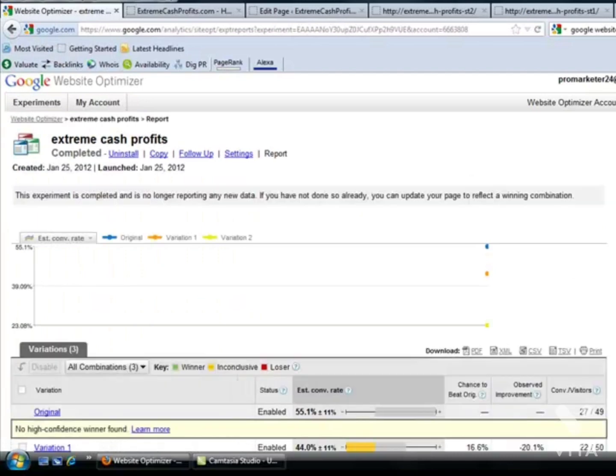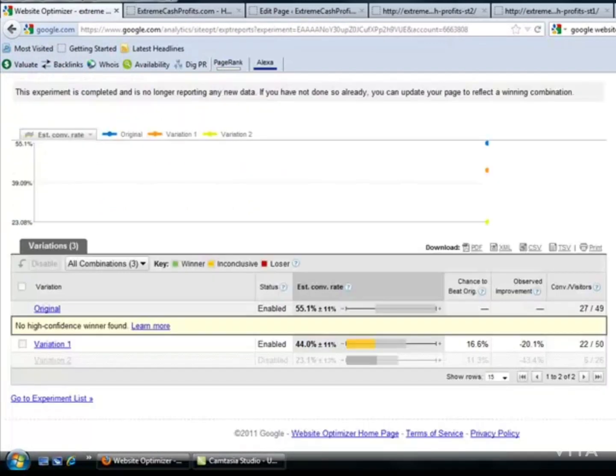I think I've deleted most of this, but you should be able to see what you're going to get. It will have some conversions and visitors at the end there, and it'll give you some stats and some results telling you which squeeze page converts the best. It'll give you plenty of great data as to which page converts the best.